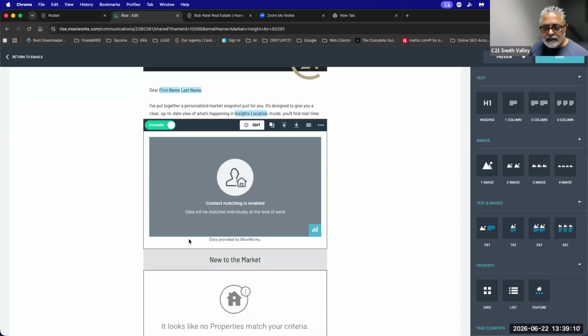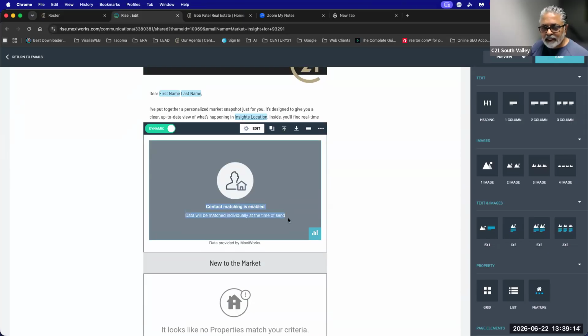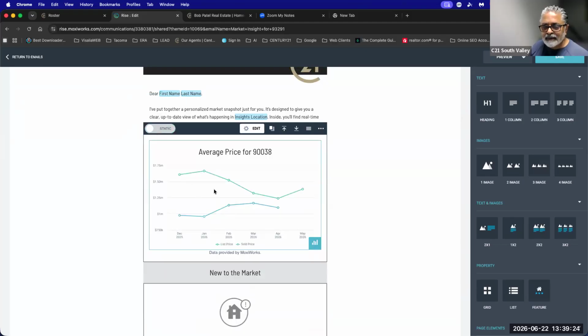This particular box right here says contact matching is enabled. So what this will do, it'll send the client the data of that zip code based on the client. Dynamic. So what dynamic means, if you turn that off, it's going to show a graph like this of the day you created this email. So if you set this to go out every month, it's going to be static. That same picture is going to go out every month.